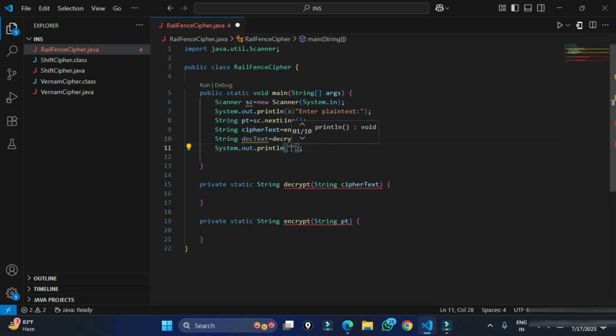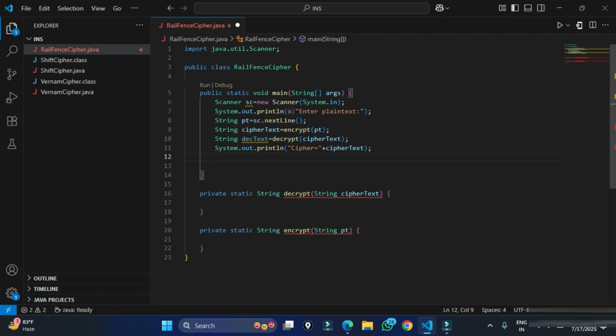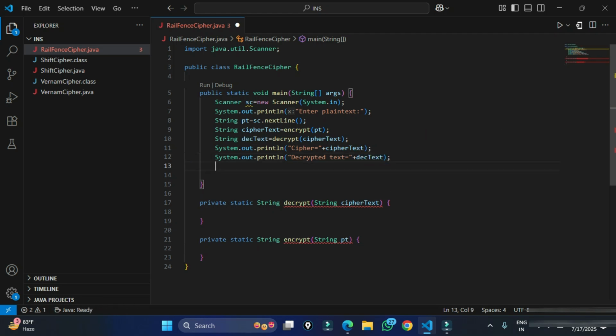Okay, now whatever is the cipher text and decrypted text, we will be printing that. So s out, here I'm going to print "cipher text is equal to", and I'm going to print my cipher text variable. And then again I'm going to write s out, and here I will be writing "decrypted text is equal to", and my variable name. Okay, and finally we will be closing this sc, so sc.close. So my main method implementation is done.